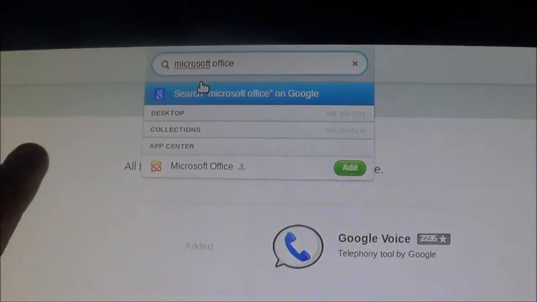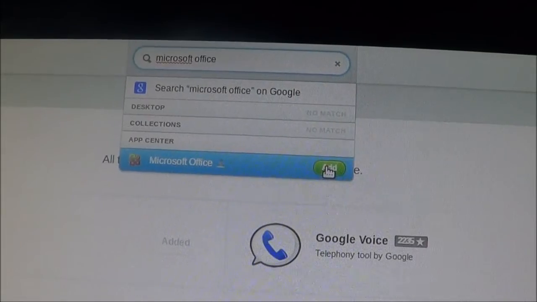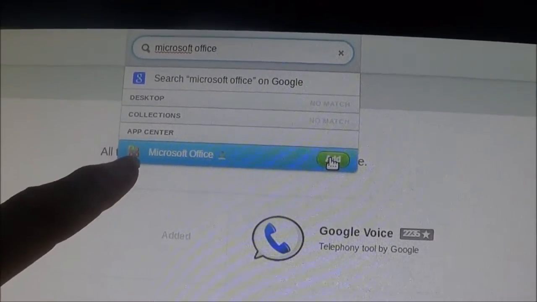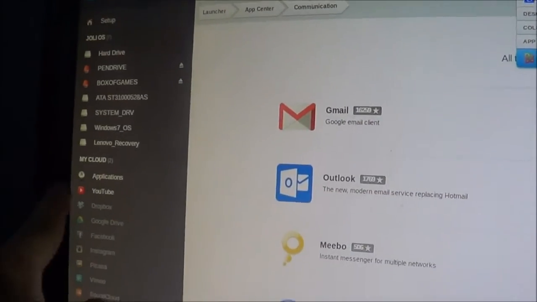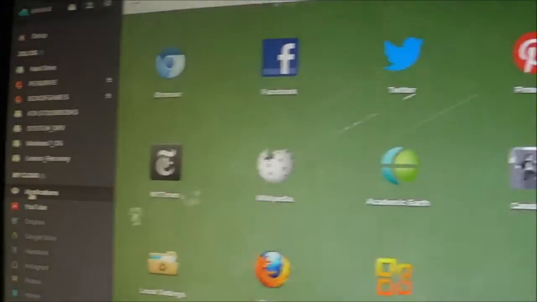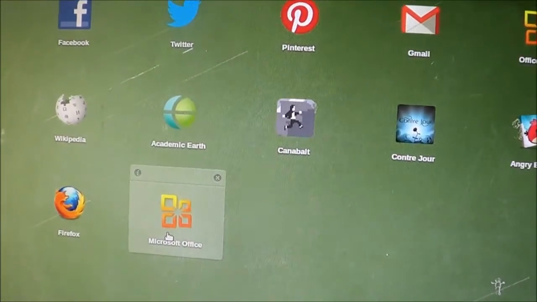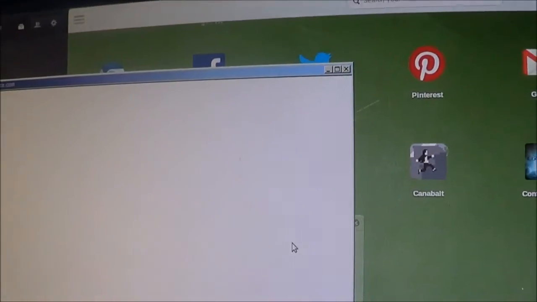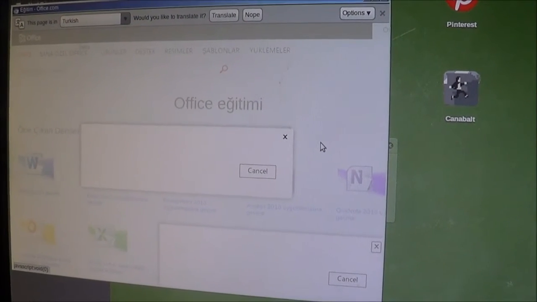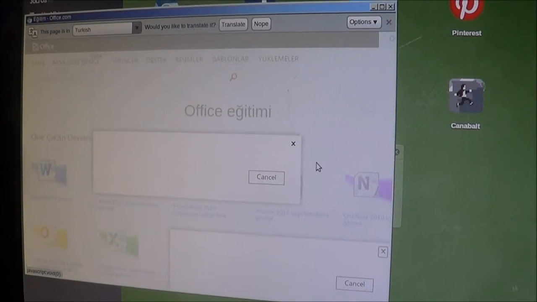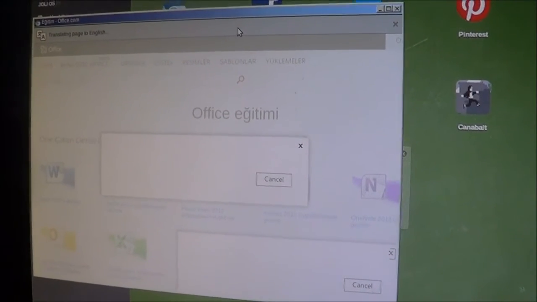Oh, wait a sec. There it is. Opposite of Microsoft Office. Oh no, that adds in that symbol there. Though, wait a sec, let's see what... Added, it's done, it's installed and everything. This is going to be interesting. Microsoft Office. That's Microsoft Office Live. Have a little look. This is office.com. This isn't Microsoft Office. This page is in Turkish. Well, you can translate it.